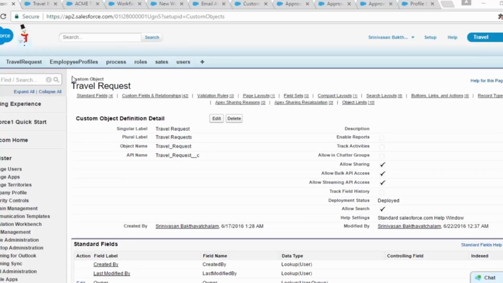So basically, there are two types of objects that you get. One is the standard objects, and the other one would be the custom objects. Standard objects are already provided along with Salesforce, and custom objects are whatever objects you are about to create, and you can create them for a specific requirement alone. So that is how it is.